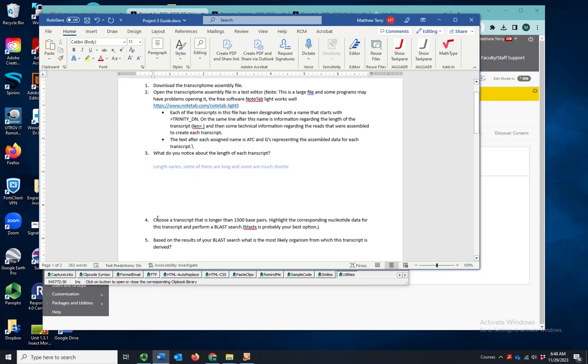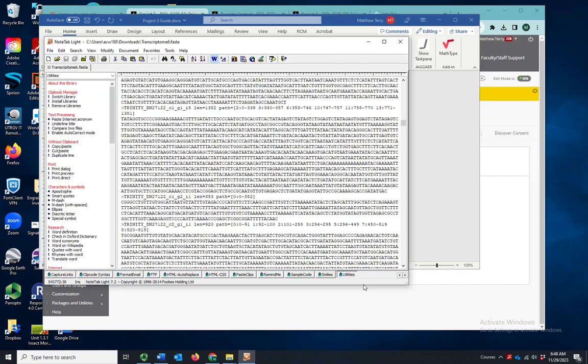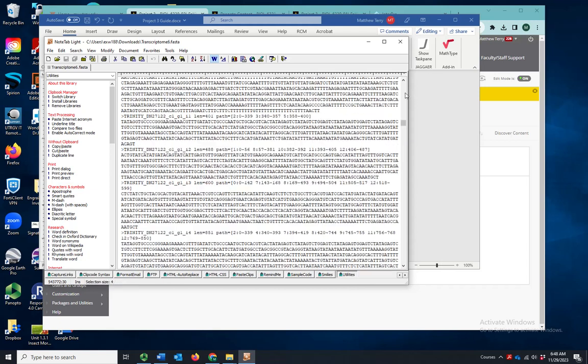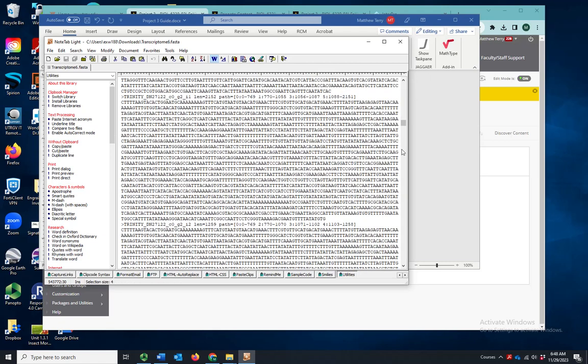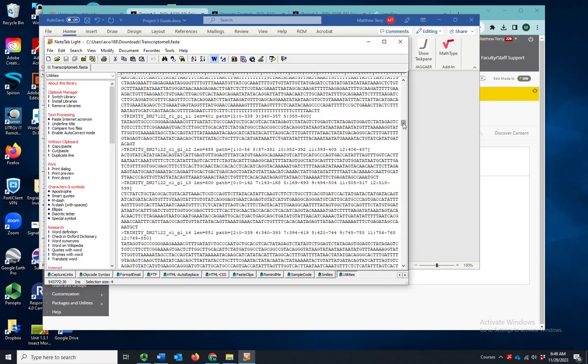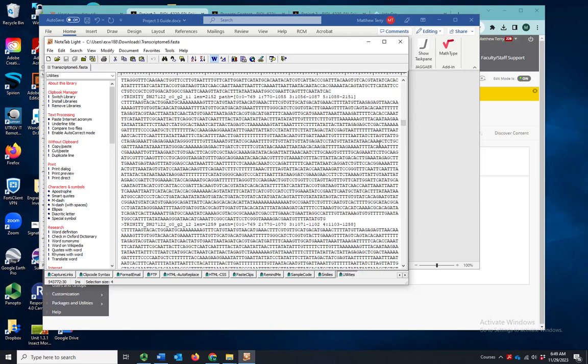Your next step is to choose a transcript that's longer than 1,500 base pairs. The main idea here is to find a gene, maybe not a full gene, but probably close to or potentially a complete gene. So I just scan through it, and again, it's a huge file. Notice as I click this, the little indicator of what part of the file you're on just barely moves. There's something like 20,000 or more transcripts in this file from this project. So here's one. Let's just start with this one. The length is 2,152 base pairs. That seems pretty reasonable.